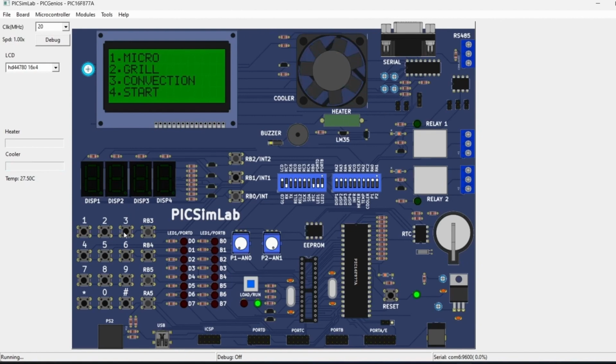By pressing 3, we can start the convection mode. Here we can set the temperature. By pressing star, we can clear the temperature. By pressing hash, we can enter the temperature. If we set the temperature below 180 degrees Celsius, then the oven will be set to preheating mode. Let's enter 123 degrees Celsius here. Now the oven is set for preheating mode for 180 seconds.